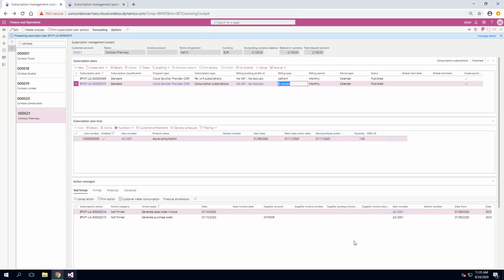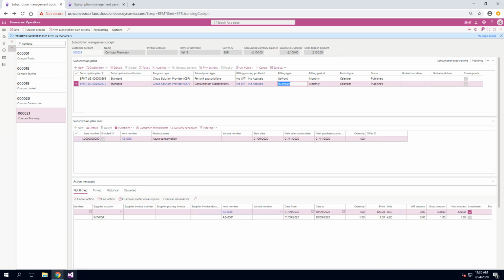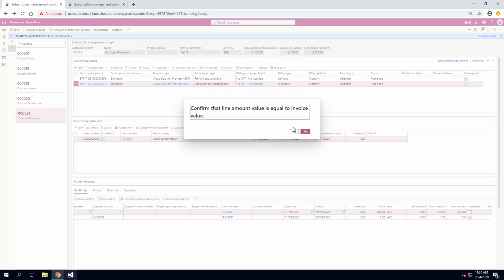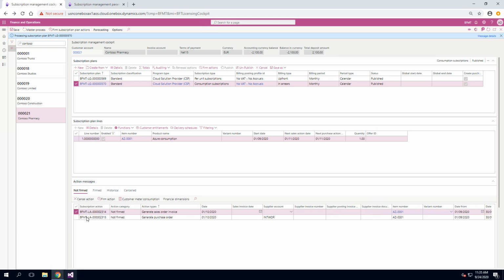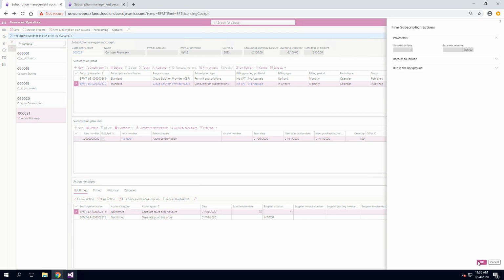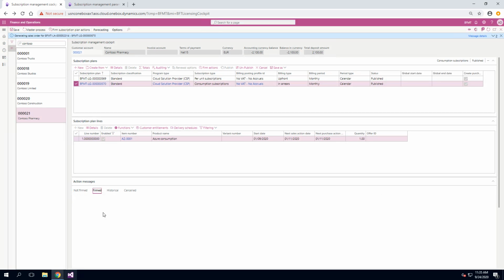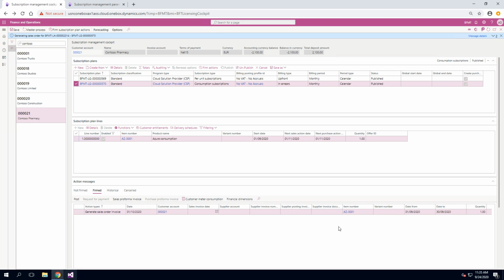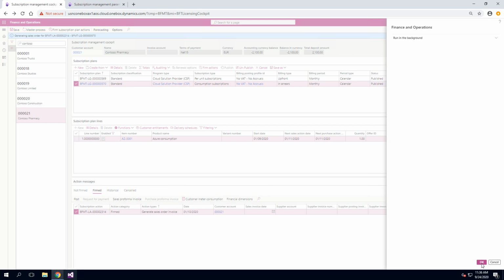Alright, this is an estimate, so I need to edit. First, I will assume that the gross amount has actually gone up to 305.5. Remove the estimate. Yes, I am sure that this is what I will charge the customer based on the actuals. I will firm the action and click OK. So now I have an order with the actual amount for my consumption, which is 305.50, and I will also post that one.